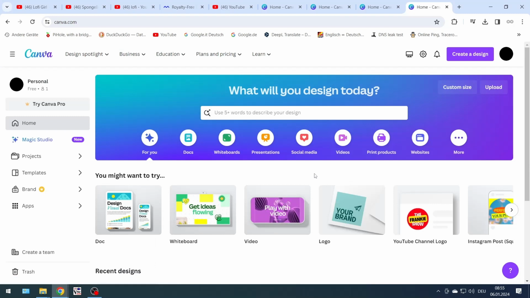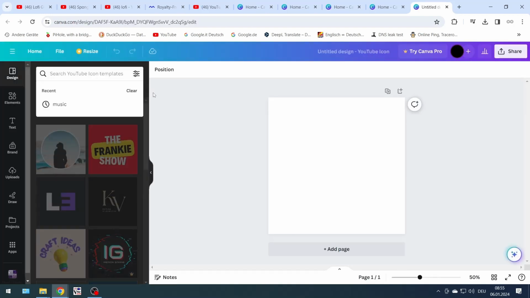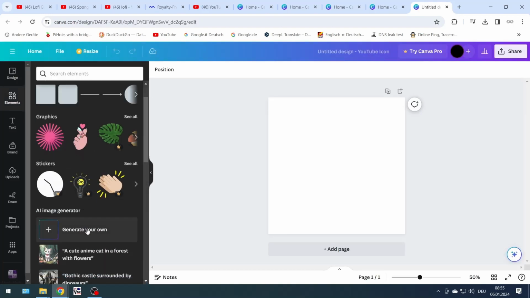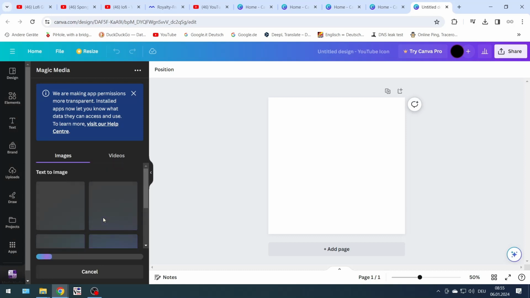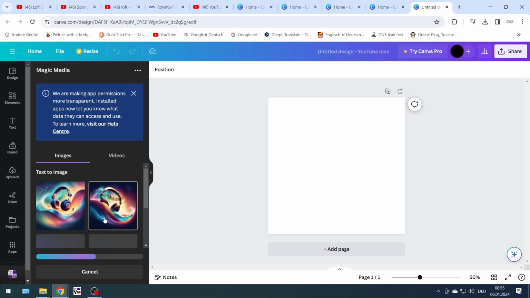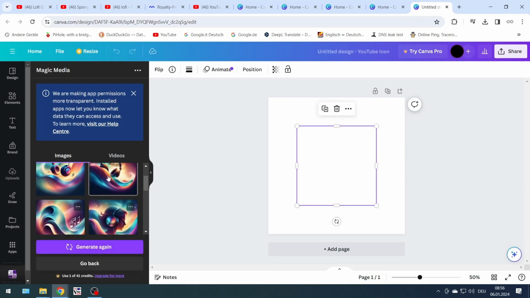To make your channel visually appealing, we'll use a fantastic design tool called Canva. First, log into Canva and click on Create a Design. Choose the YouTube channel logo option and search for a music-related logo from the template library. If you can't find one you like, no worries. You can generate your own. Enter your text prompt and let Canva AI do its magic. Download your logo once you're satisfied.